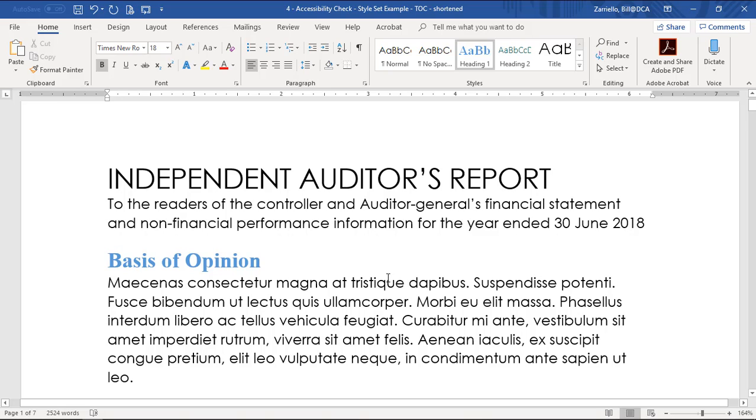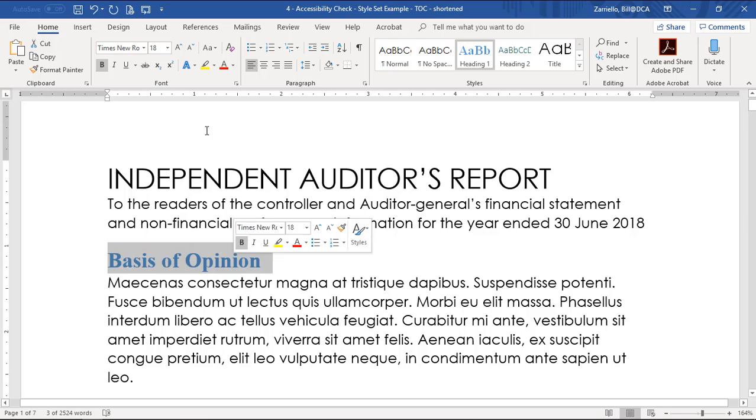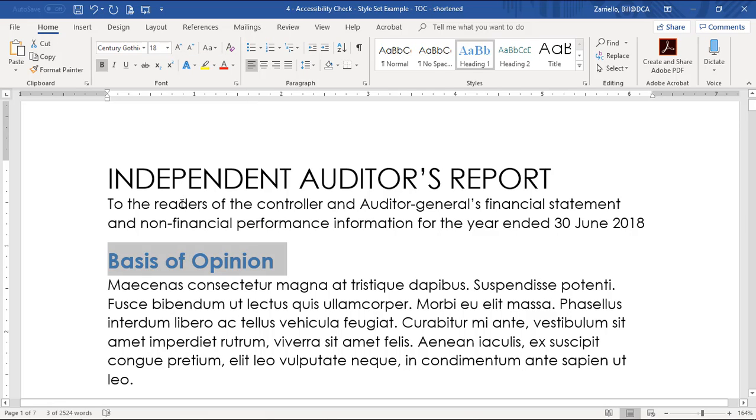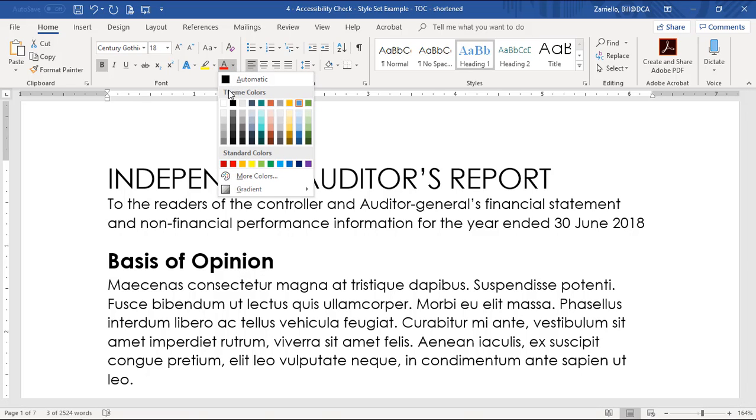So what I'm going to do is show you how you can make a change to the heading style in your document, and then make your heading style in your box match. So for basis of opinion, number one, it's a serif font again. So I want to go back and make sure that it is a Century Gothic. I'm going to leave it at bold, and I'm going to make it just black.